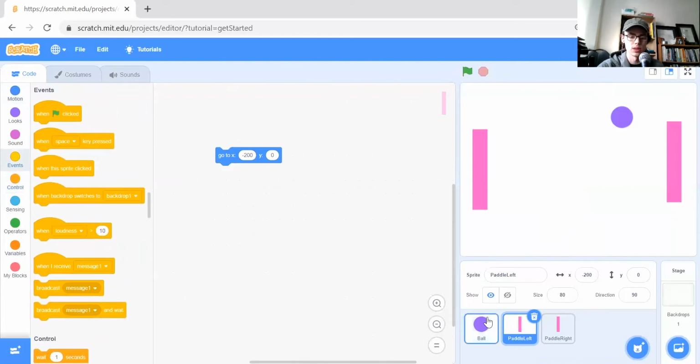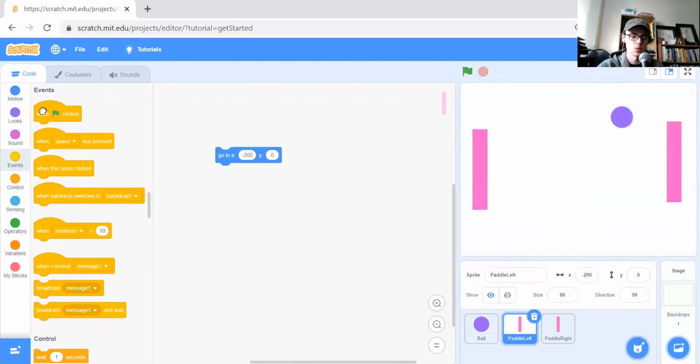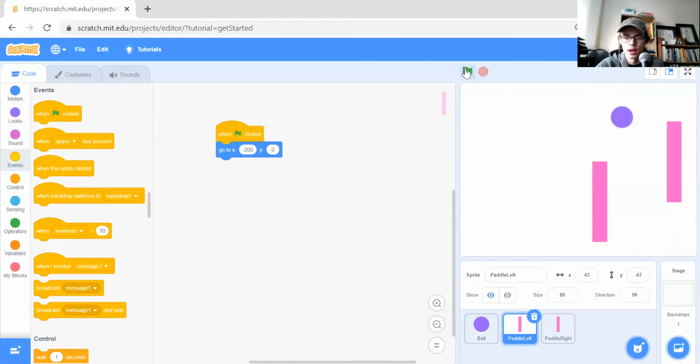So just like we did with the ball at the top when the flag is clicked, we'll do that to this one too. So we can move it wherever we want. It could be anywhere, but then when we hit go, it goes right back in place just in time to hit the ball. Sweet.